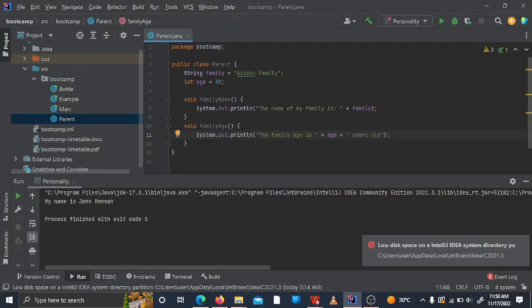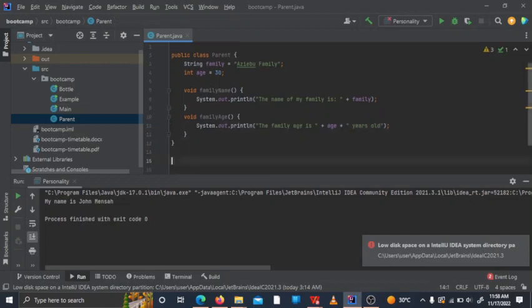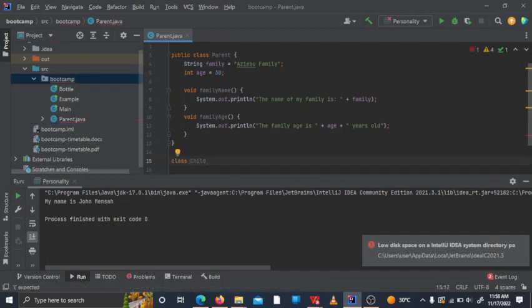Good. So now I'm going to create another class. I'll call it child, and that class will inherit from the parent. But in Java, how do you specify inheritance? I'm going to simply show you how you can specify inheritance. You use the keyword extends.